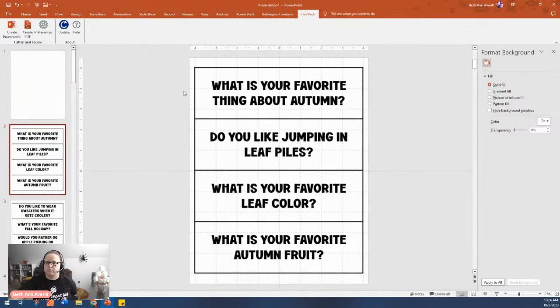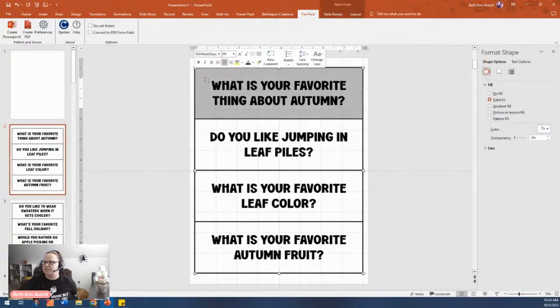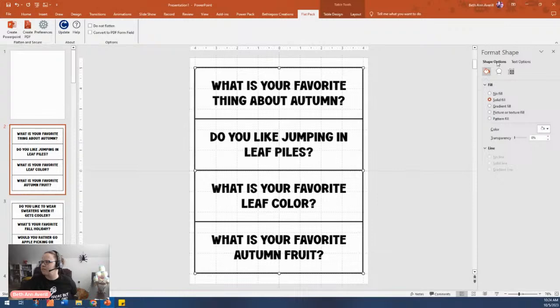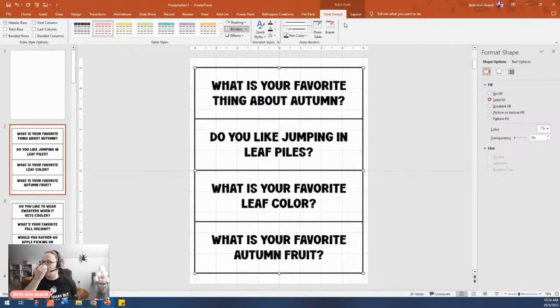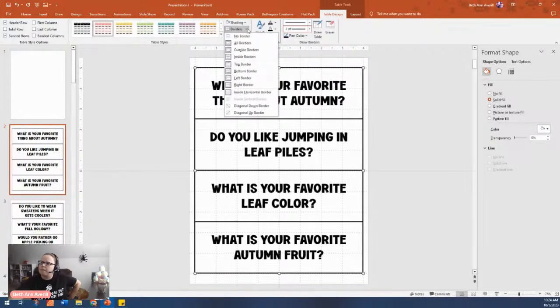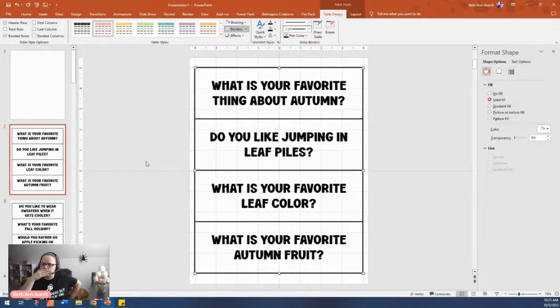Oh, I don't know about that. So for the line, go up here to the line. I don't think you can, no, but you can do different colors. No, I don't think you can do that, not for lines.